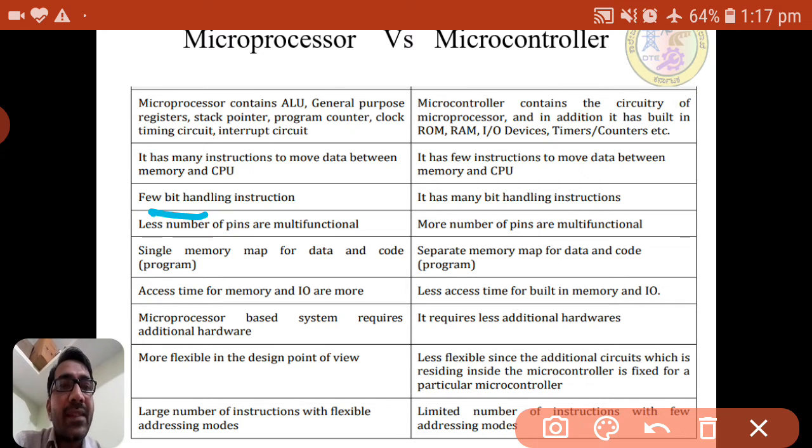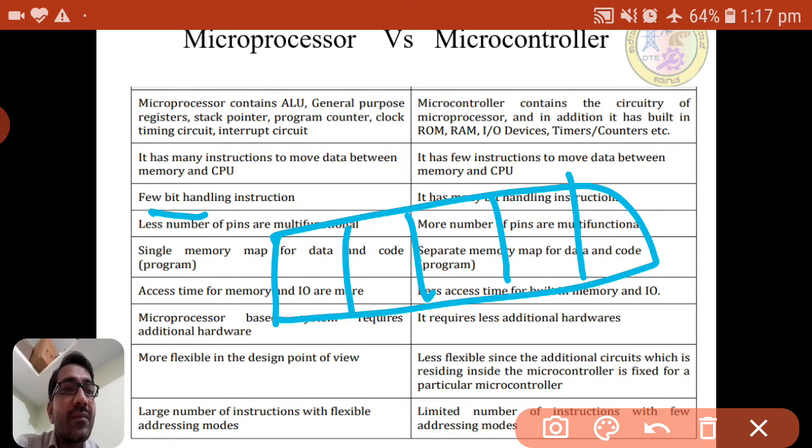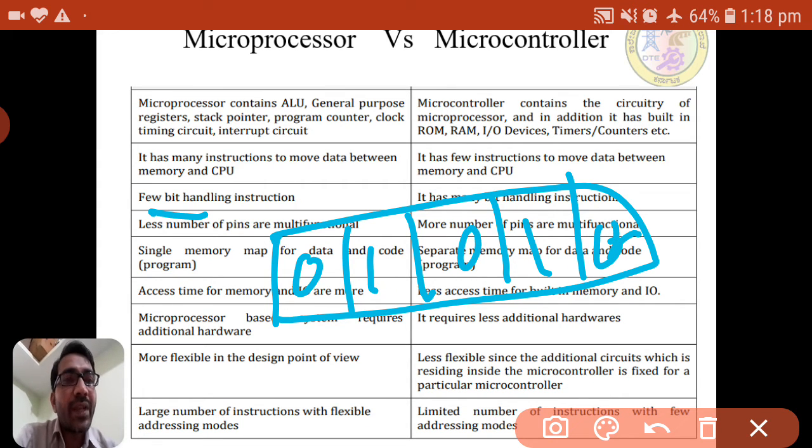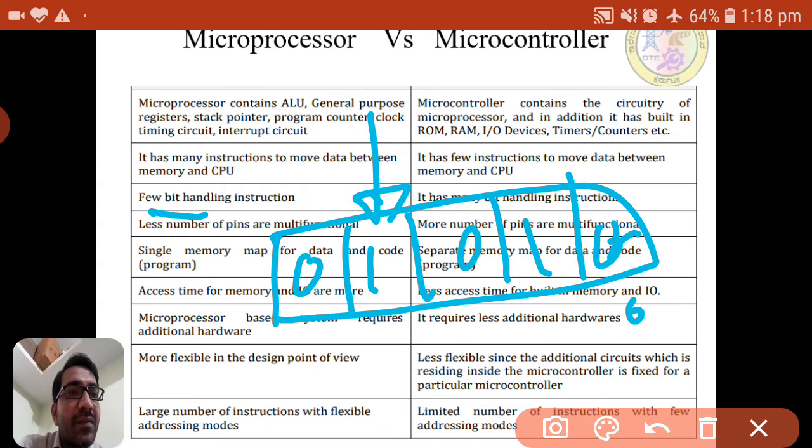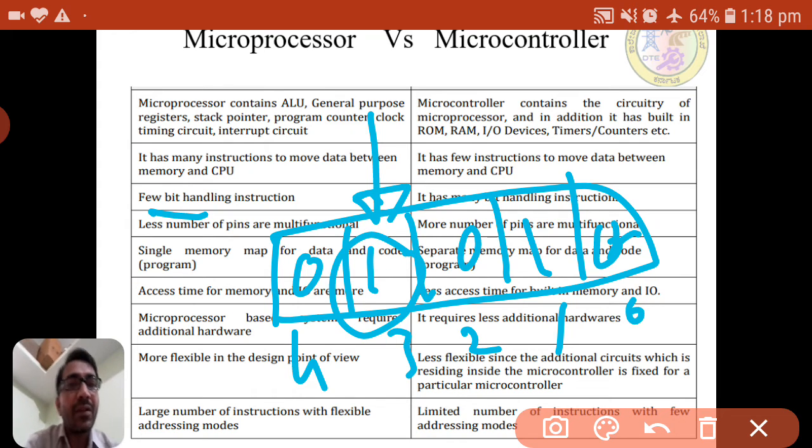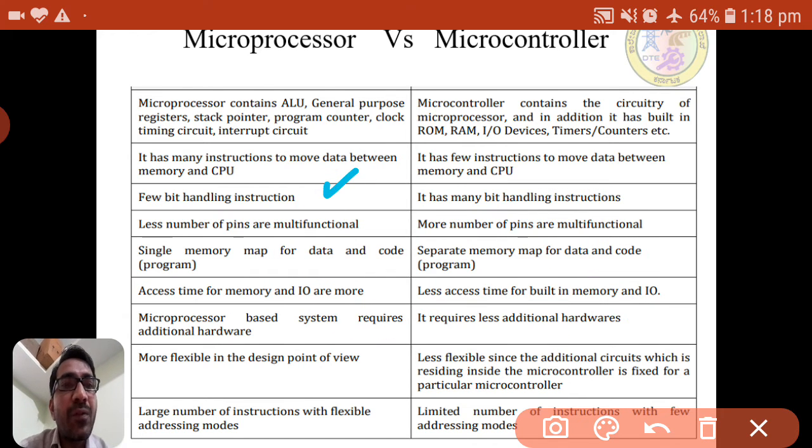Here, bit handling means, suppose we have some bits. Suppose one register is nothing but a collection of bits. We have some bits like this in a register, so we can operate on a particular bit, we can set it. For example, 0, 1, 2, 3, if you take a position, I want to set the third bit, through programming. That kind of operation is a few bit instructions in a microprocessor and many instructions in the microcontroller.